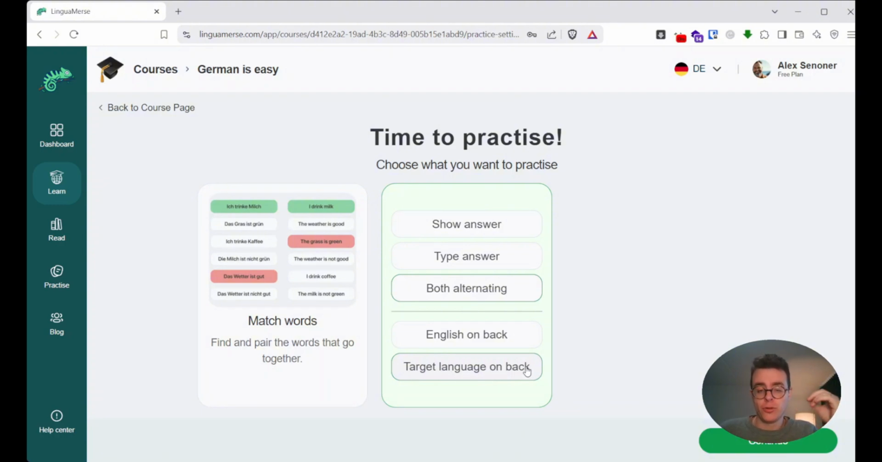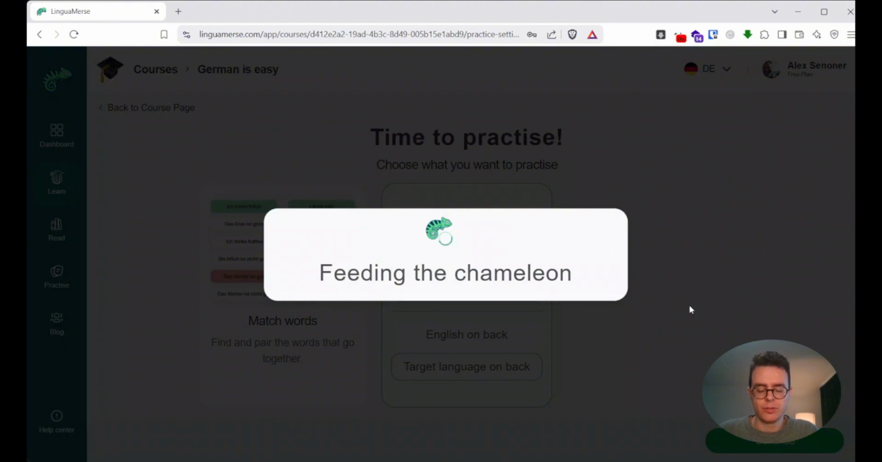I personally prefer to always practice with target language on the back, because that is much more an active recall, where I need to remember what that word is in the target language. While if I'm shown something in the target language and I need to know what it means in English, personally I find that often much easier, and that I would find it more difficult then to memorize that expression. So let's try this. Let's do both alternating. Let's start the practice.